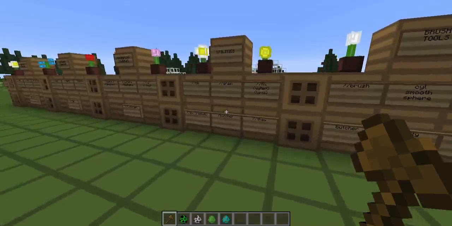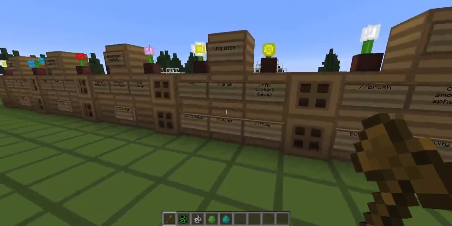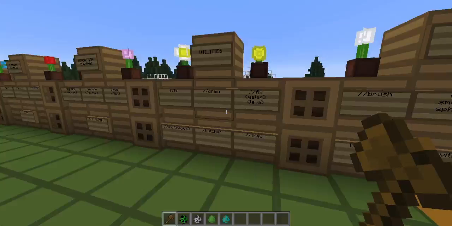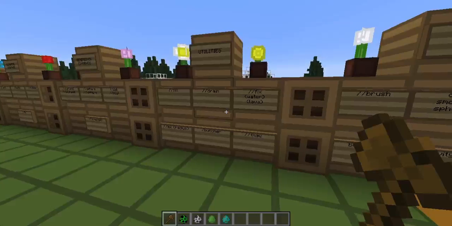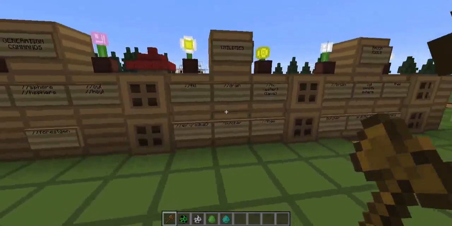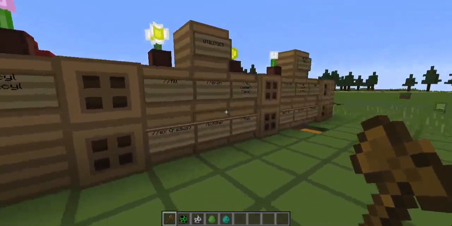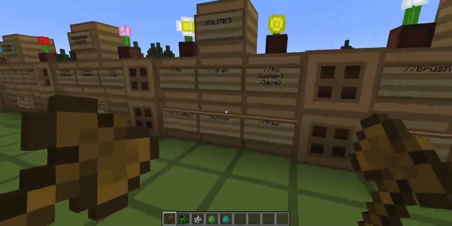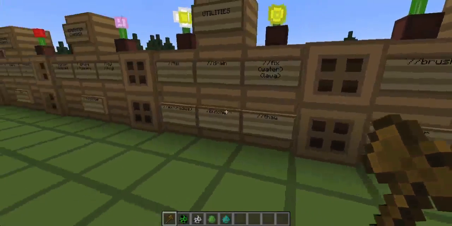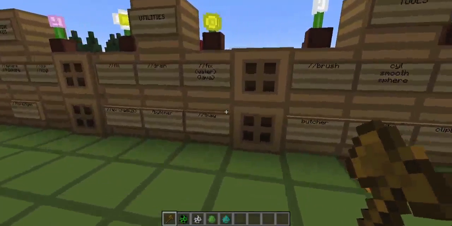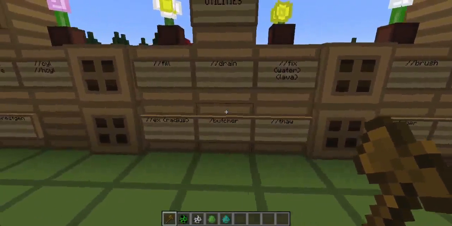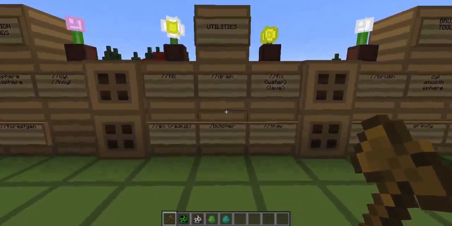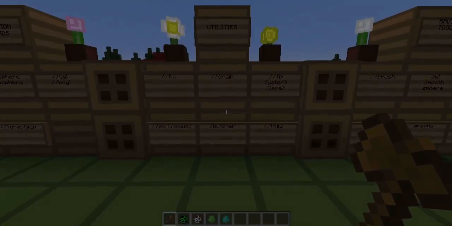Drain is going to be just like fix. It'll get rid of any water or lava in a certain region. EX is going to put out any fire in a certain radius of yourself. The EX stands for extinguish. /butcher will kill any mobs within about 100 blocks of you. Thaw will get rid of any snow covering the land.